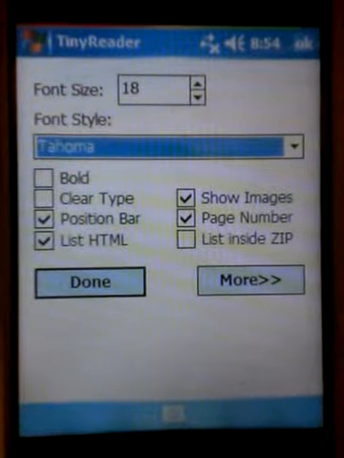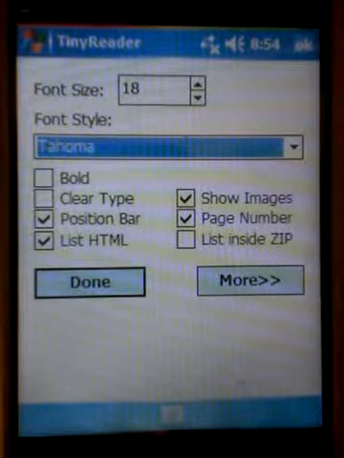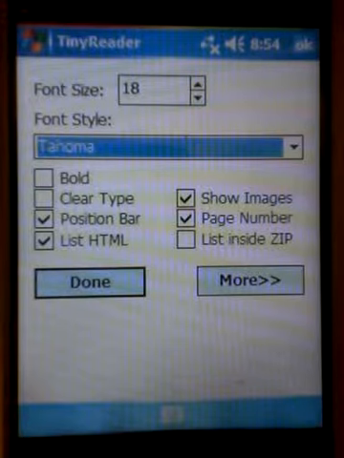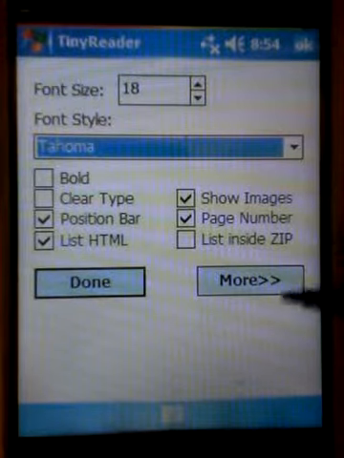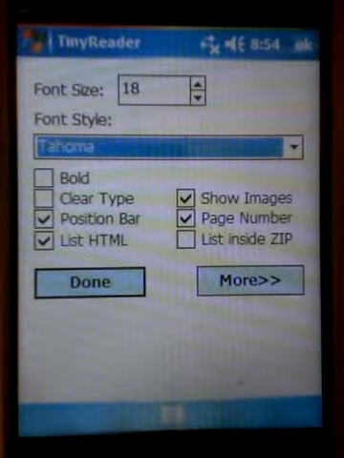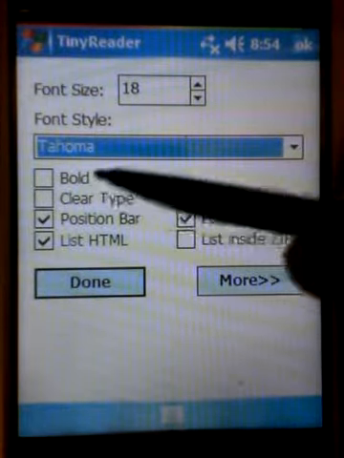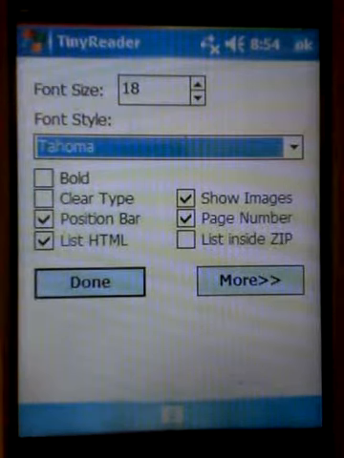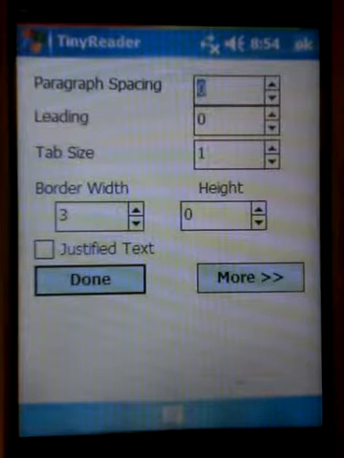Incidentally, these machines use the same type of TrueType fonts as are used on your Windows computer. So if you wanted to add more fonts, you could just copy fonts out of the Windows folder on your desktop computer and put them in the fonts folder on this machine. Also, the fonts folder would be in Windows. And here you can set attributes for the font, see bold, clear type, and so forth. Now we could click done, or we can click more.